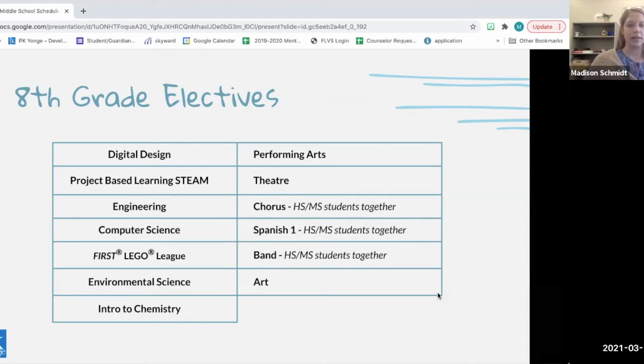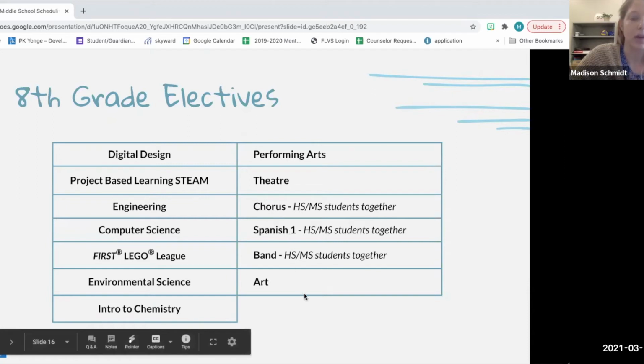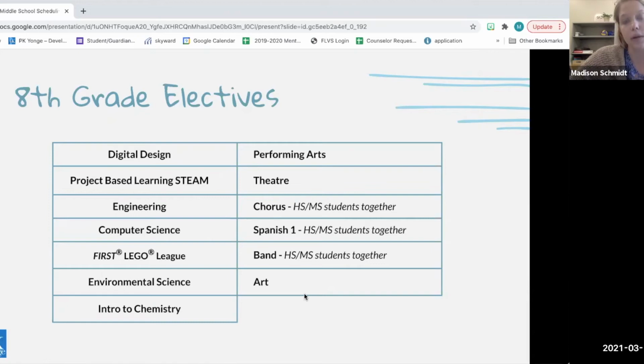So what we can see listed here is digital design, project-based learning, STEAM, engineering, computer science, First Lego League, environmental science, intro to chemistry, performing arts, theater, chorus, Spanish 1, band, and art. Now we do see some markings next to a couple courses. So chorus, Spanish 1, and band, those are courses where there's both high school and middle school students present in the course. And Spanish 1 is also a high school credit course. So that's another opportunity that middle school students have to take a high school level course. However, if you are not able to have it on your schedule next year, then you still have 4 years in high school to complete that requirement for college.